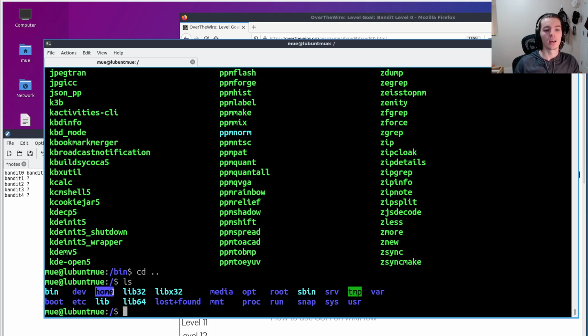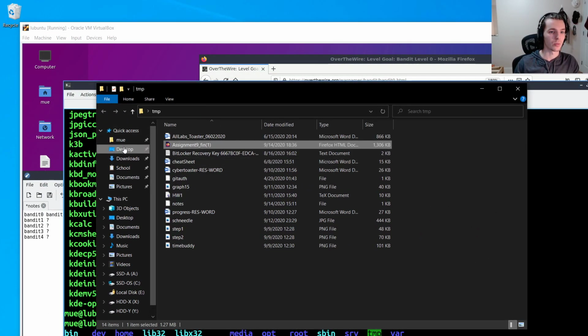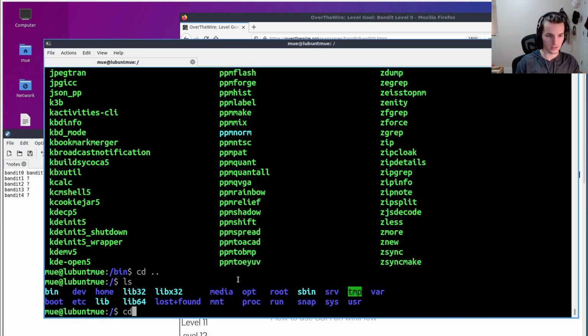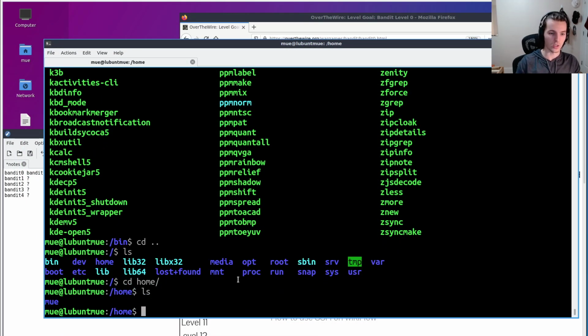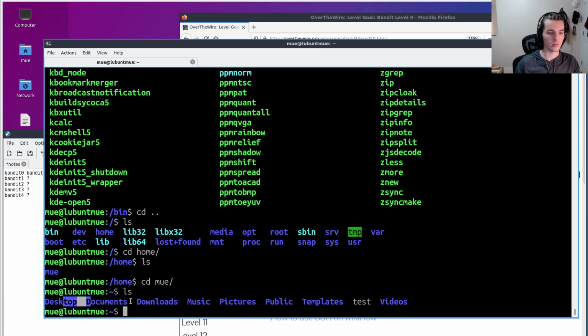Next we have home. This is more important for each user on a Linux system. You'll have a home directory, and you could think of it as analogous to Windows. If we go back to Windows, to my operating system, we go to me. This is my username, and here we have all my stuff: my desktop, my documents, my downloads. Same thing in Linux. You have cd home. You have your users, right? So let's go into my home, and you see my desktop, my documents, my downloads, music, stuff like this.